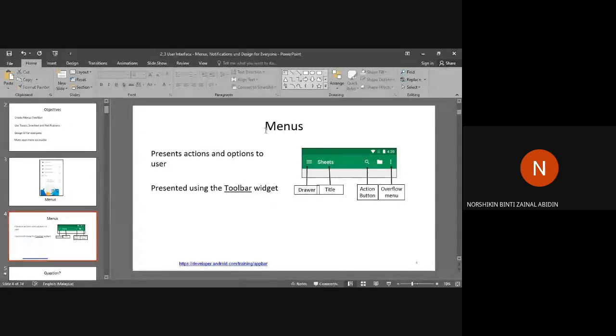Okay, so here is the example for menu. It presents actions and options to the user. Okay, menu. We can click on menu, the content of the menu. And of course the user can interact with it. That means the user can click on the item in the menu. It is presented using the toolbar widget. This is what we call a toolbar here.